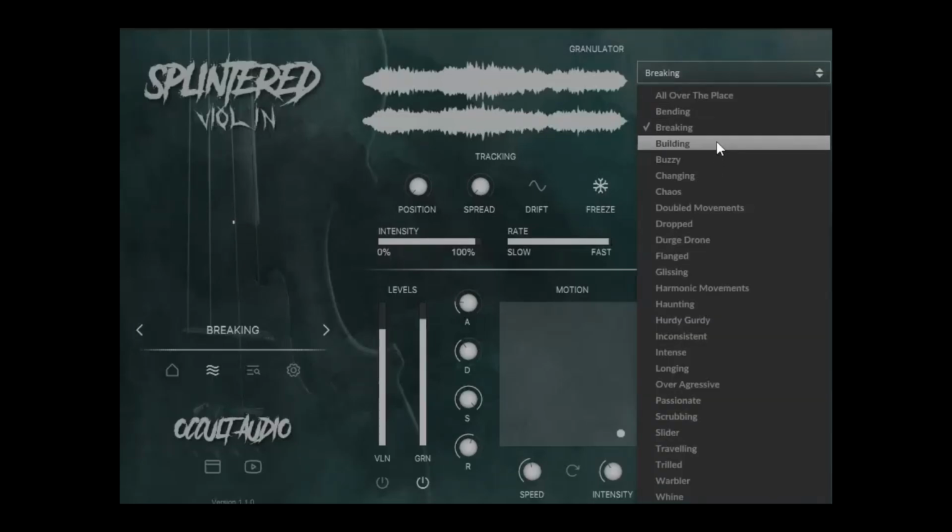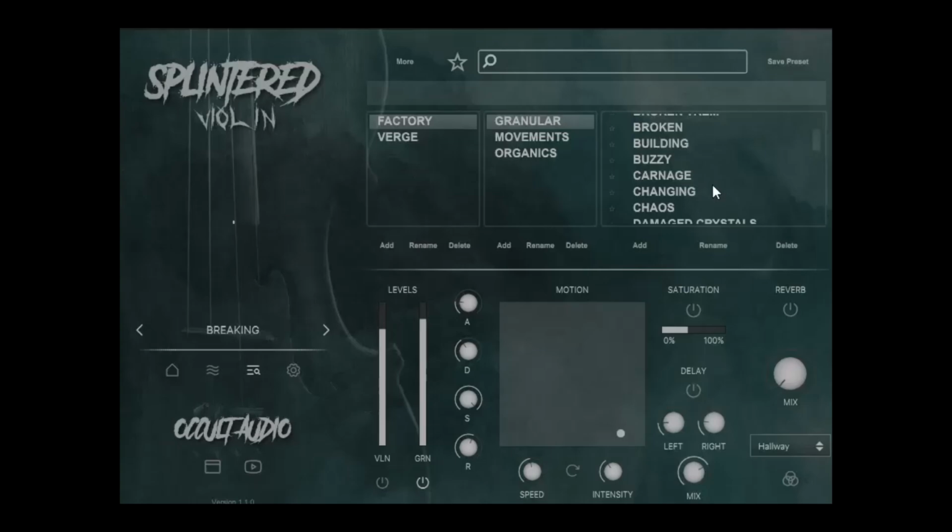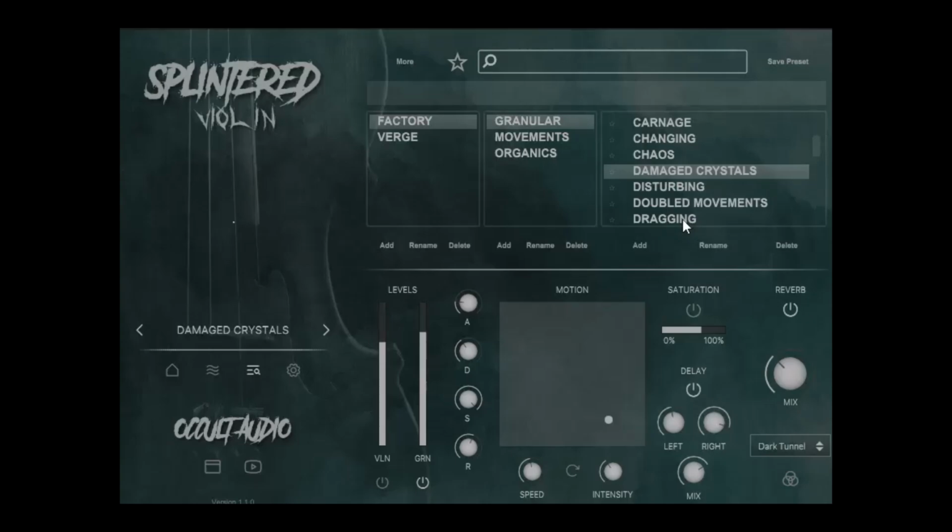Let's grab a different preset. It's this one.